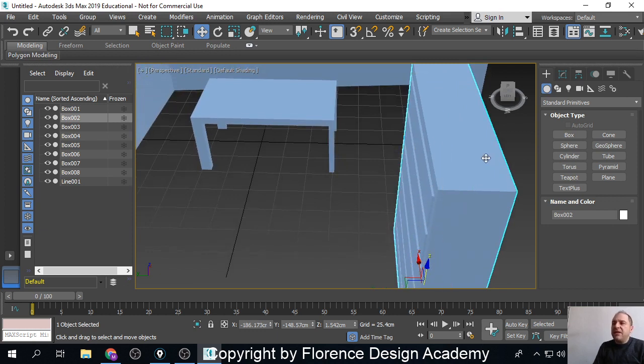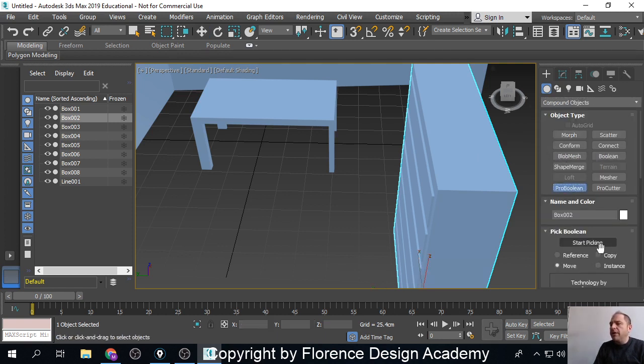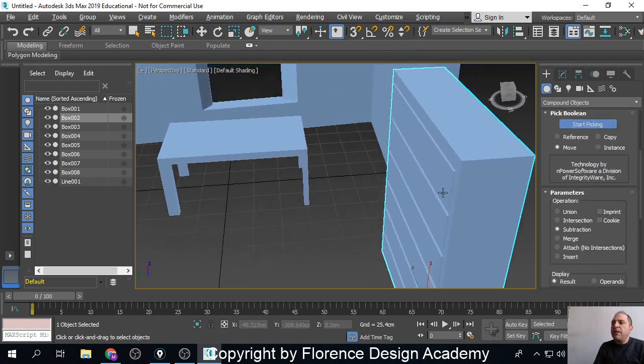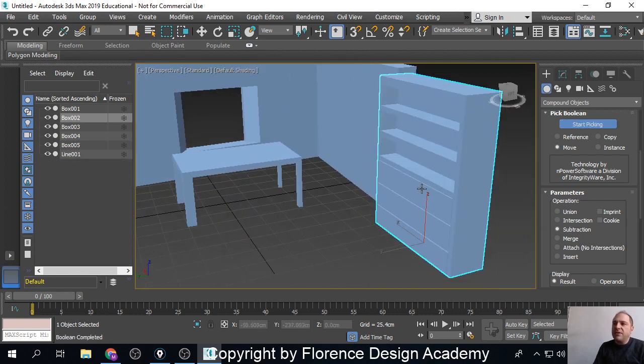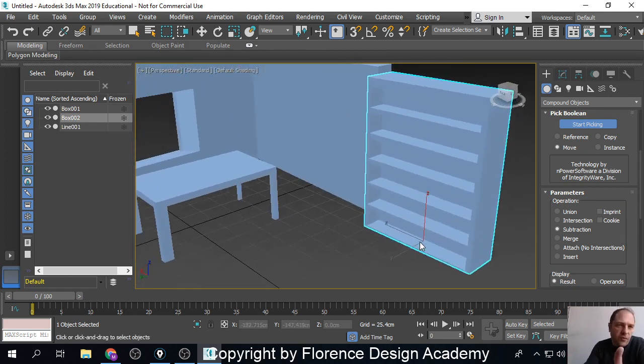If I select my starting bigger box and I go to compound, prooboolean, subtraction, then I click start picking, and I start picking all these other boxes like these, and that. And at the end, I will obtain something that will look, of course, this is just as an example, so it's not super precise, but it will be a bookshelf. Okay?